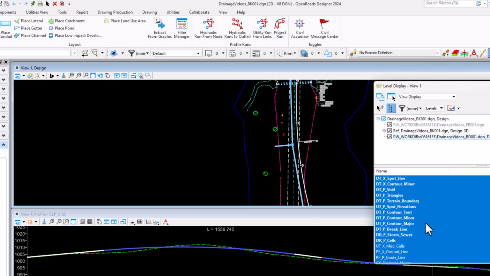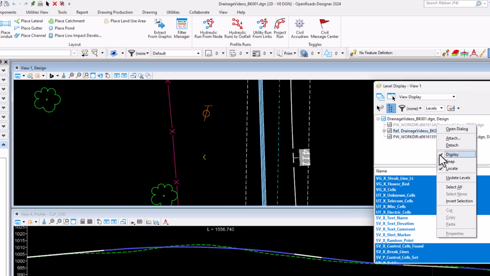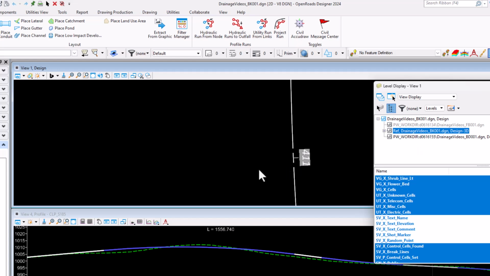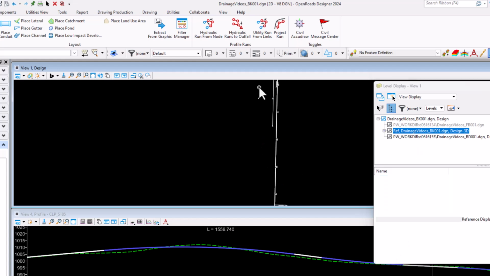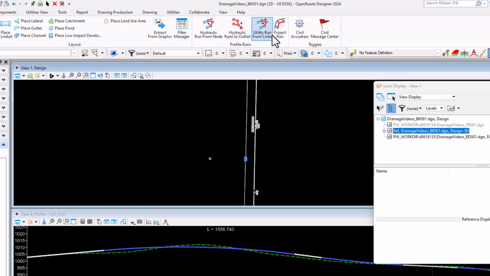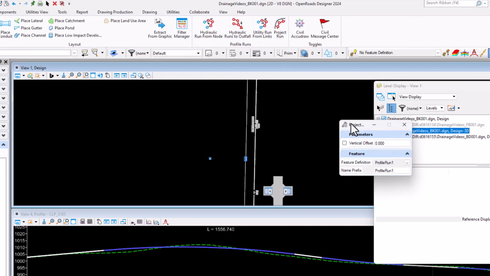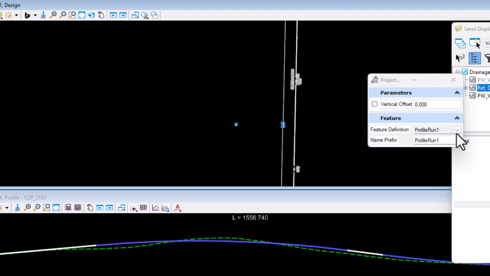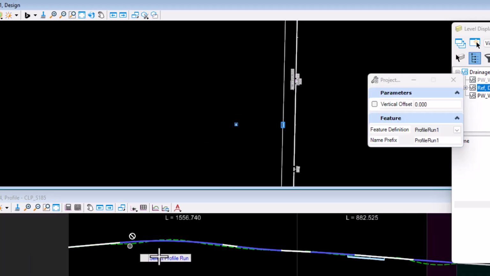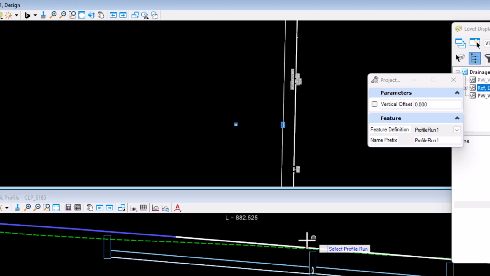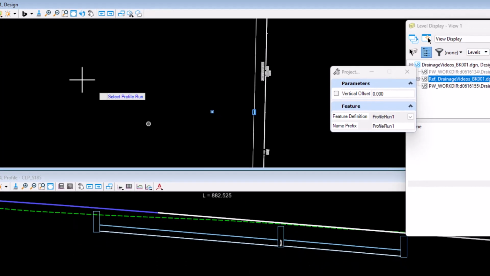Again, I find it easier to turn off the storm sewers, so I'll turn off the 3D for a second here. I'm going to go up here and grab my profile run. I recommend using the same feature definition you used for your profile run. Then I select my profile run and project it onto my centerline. Now if you notice in my profile view, that has shown up.